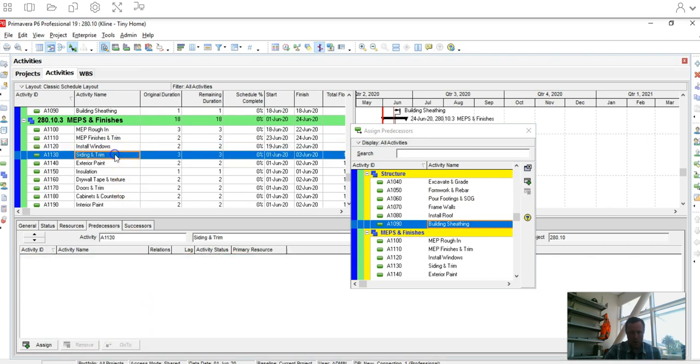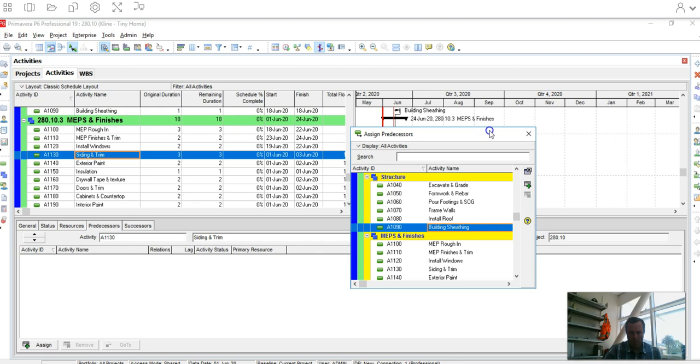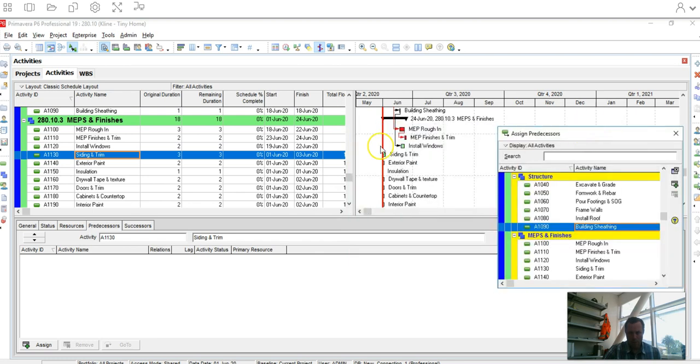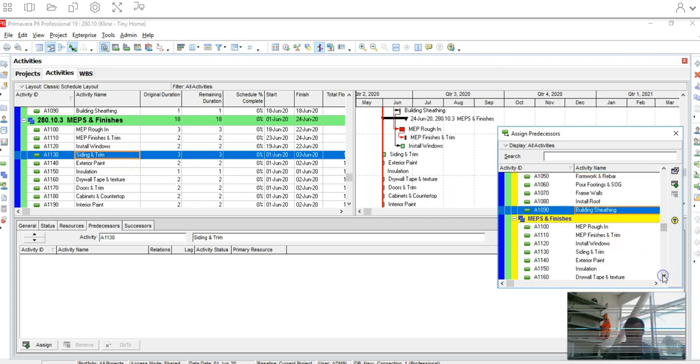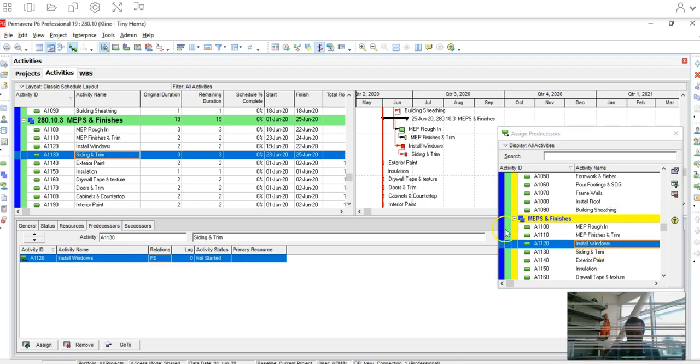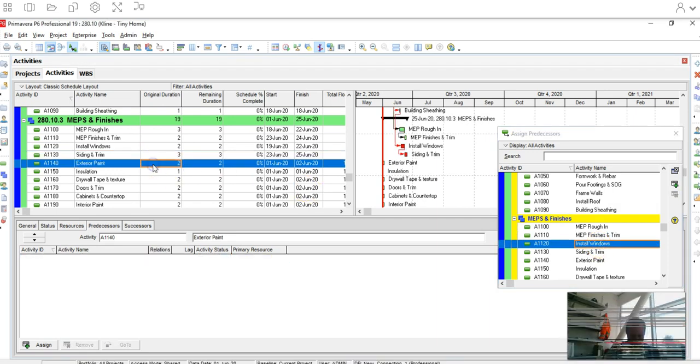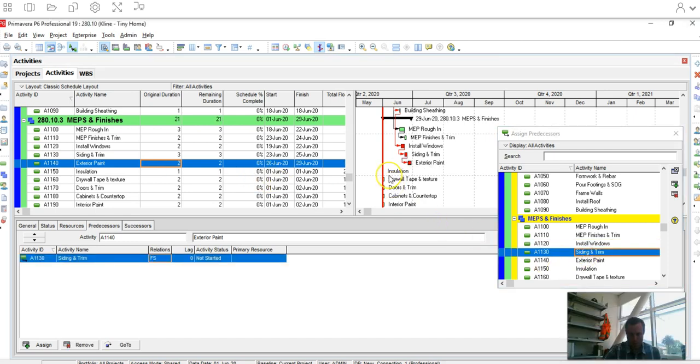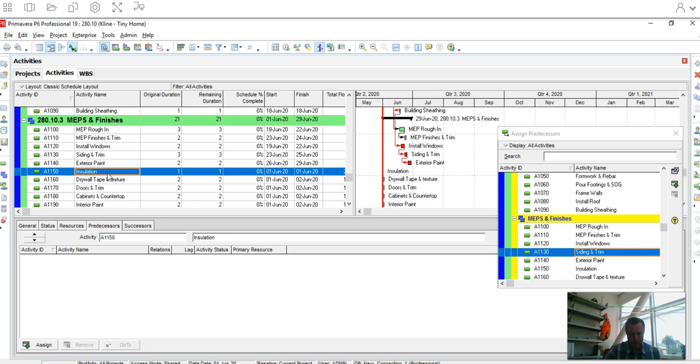So double click here. And you can go ahead and keep clicking. So leave open your assign predecessor box. And now I'm just going down here. So now I'm on siding and trim. So siding and trim is going to be install windows. Okay, I'm going to click down here. So my exterior paint is going to be siding and trim. So this is kind of why I'm doing it manually, because now I'm jumping to my interior. So my insulation is going to be going on at the same time as my exterior.